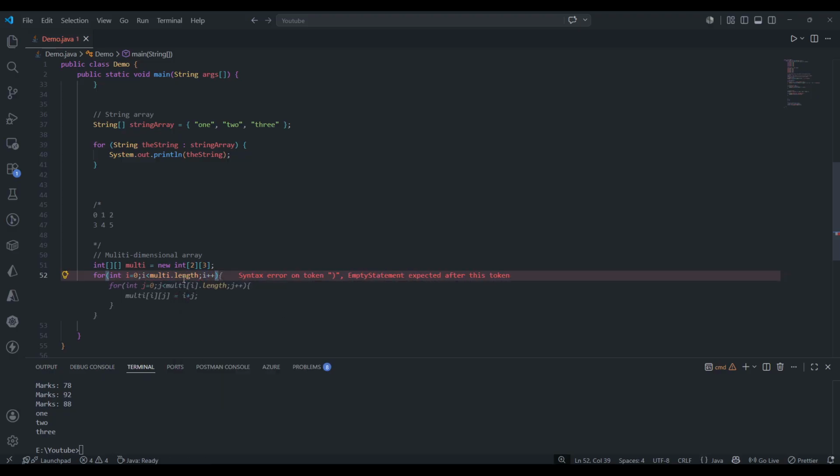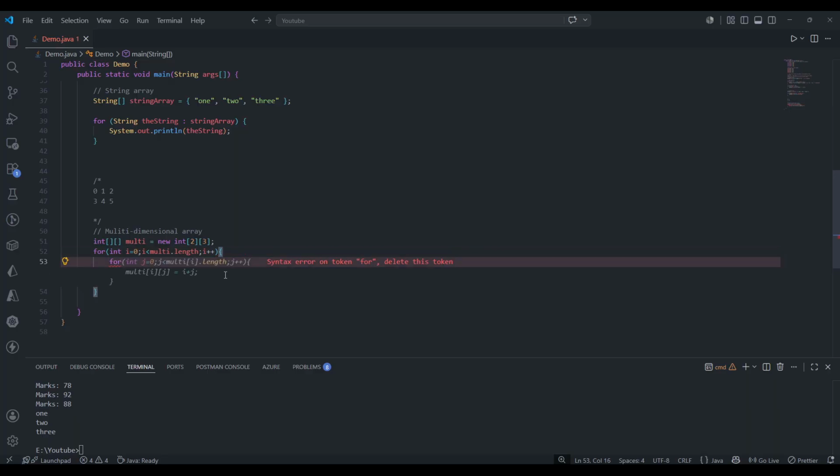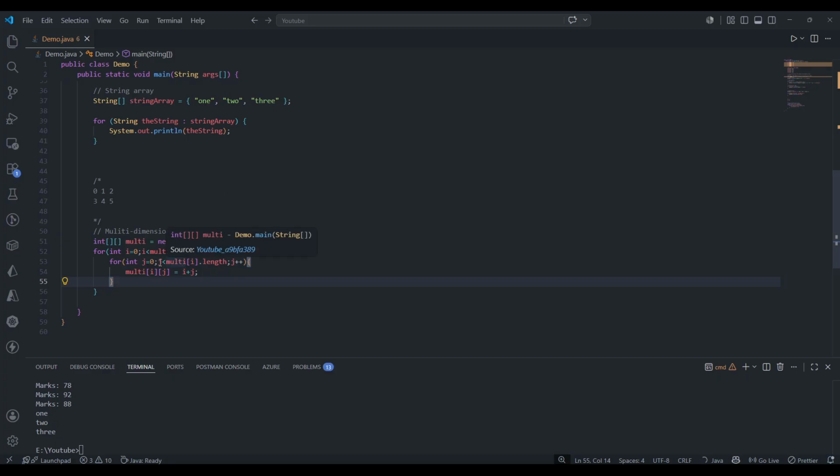The first loop is iterating over the rows, and the second loop is iterating over the columns. If I print this, the first iteration is 0 and the second iteration is also 0, so it stores in 0, comma 0. The first 0 is the row and the second 0 is the column. In the 0th row and 0th column, it stores i plus j, which is equal to 0.